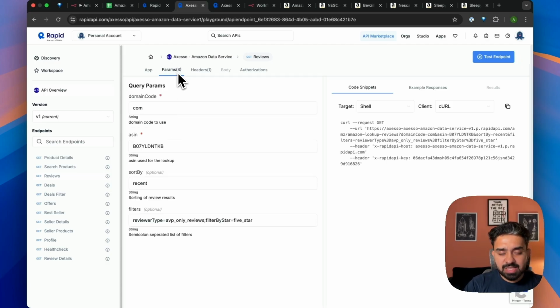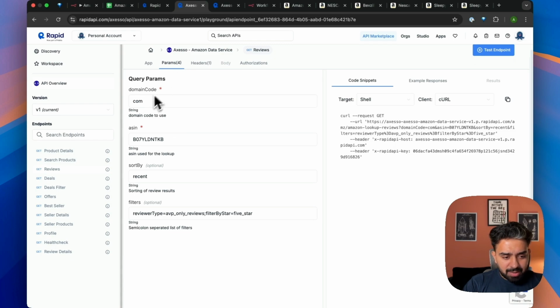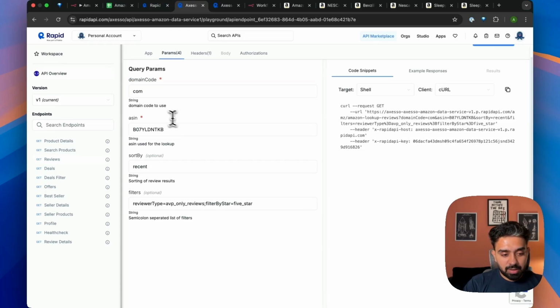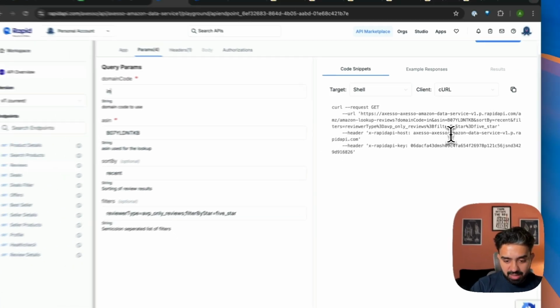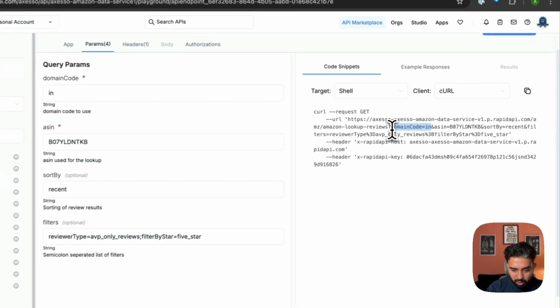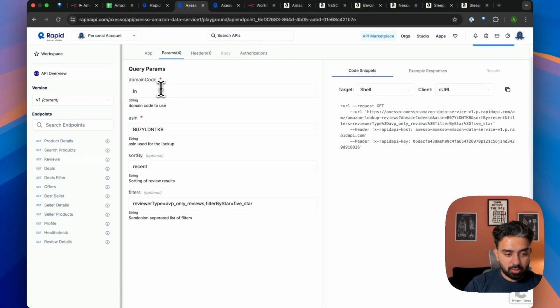And then I have these params here. In params, the domain code is whether it's going to be a .com URL, .in URL, what sort of URL domain you have. If you change it here, you can see the URL also over here, domain code is equal to in. So this is something that we'll have to work with.